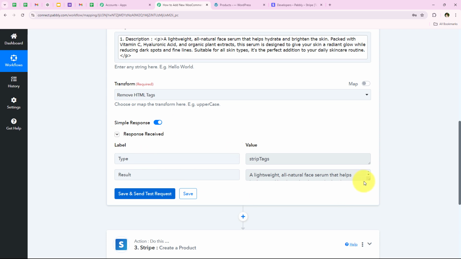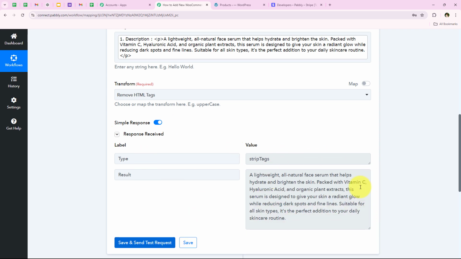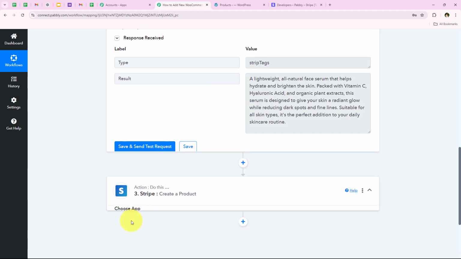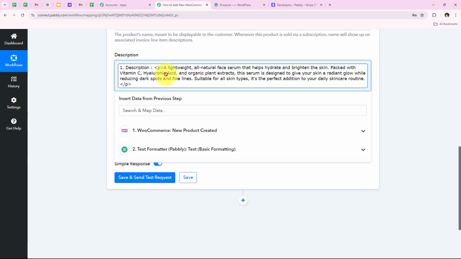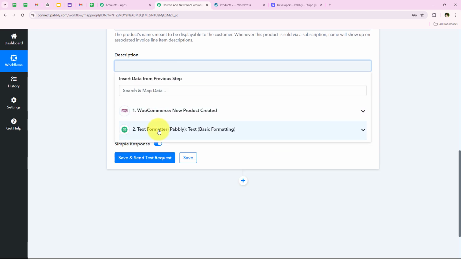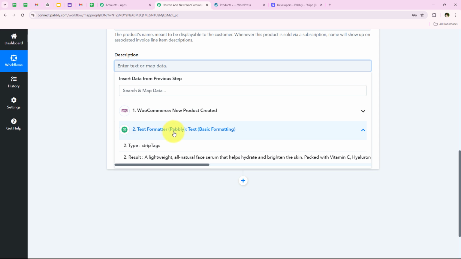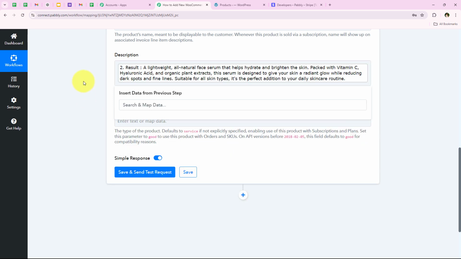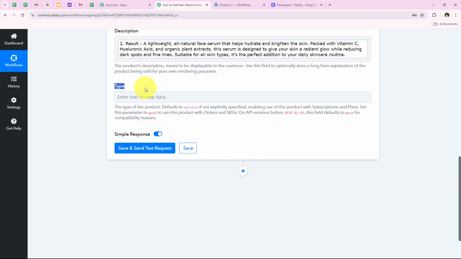And as soon as we click on save and send test request, yes, you can see that it has successfully removed the HTML tags. And now we have received this result. So we're going to map this same in our next step. I'm going to open my Stripe right from here. We are going to delete this description, and we're going to map the description from the response of our text formatter by Pabbly, which is the result.